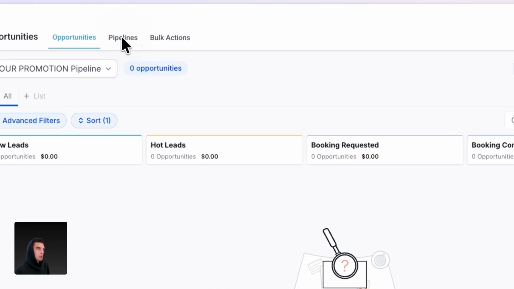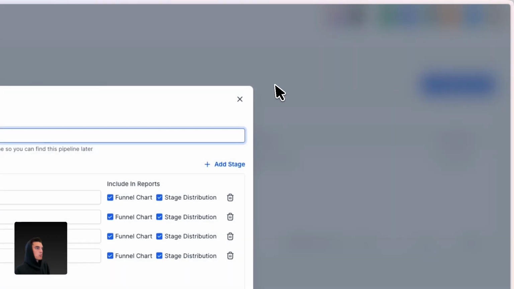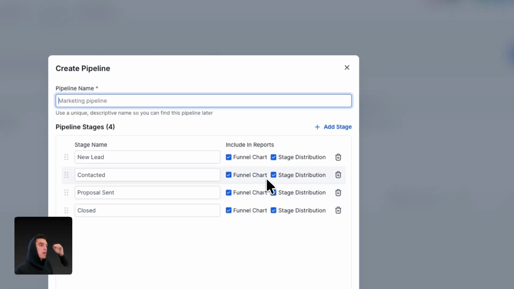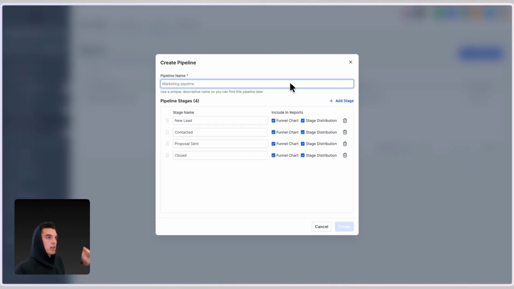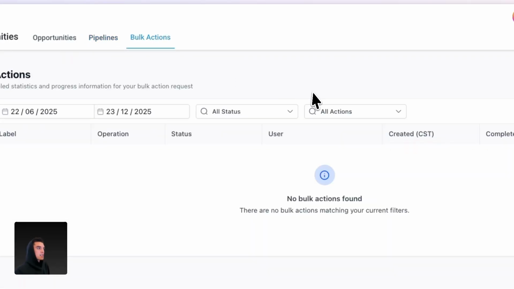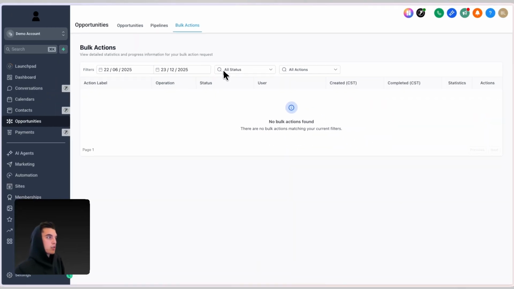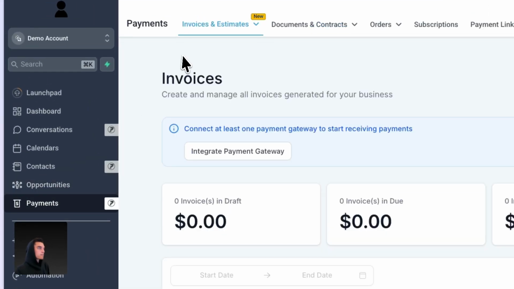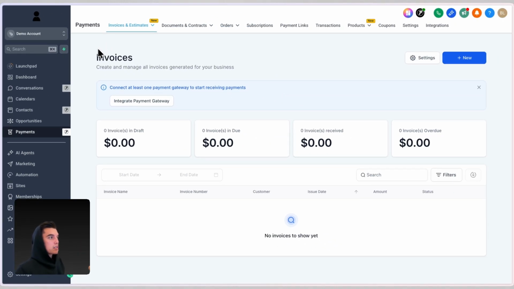You can adjust pipelines by clicking on pipelines here, and you can create additional pipelines, and you can adjust them, turn them on or off, show them in reports or not. If you want to add additional stages, you can do so here, and you can delete them here. Bulk actions, it's the same thing that's going to be for the contact record, but just associated with opportunities. Next step is going to be payments. And payments, I will touch in part 2 of this full feature rich walkthrough of the HighLevel platform.